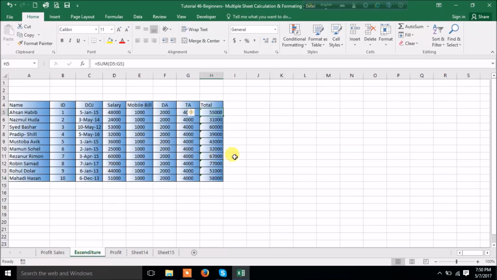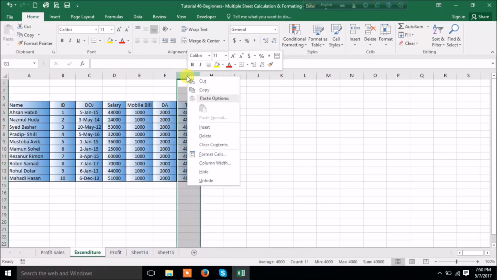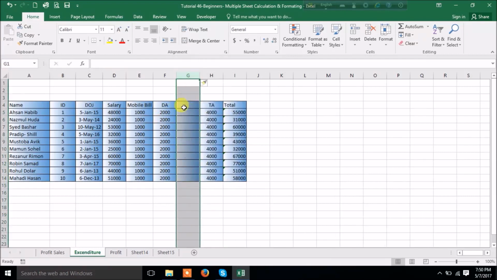So this is the expenditure against him, individual person. Suppose this is the salary, this is mobile bill, this is DA, this is TA. If there is any other expenditure, you can add it here just by adding another column, then automatically that value will be added. Now I am not going to add any more.